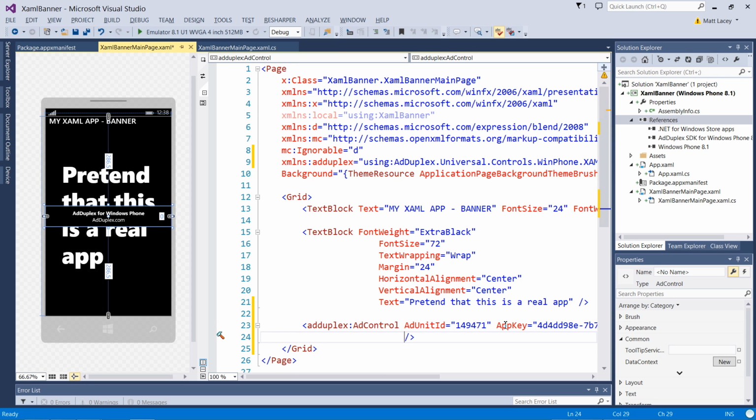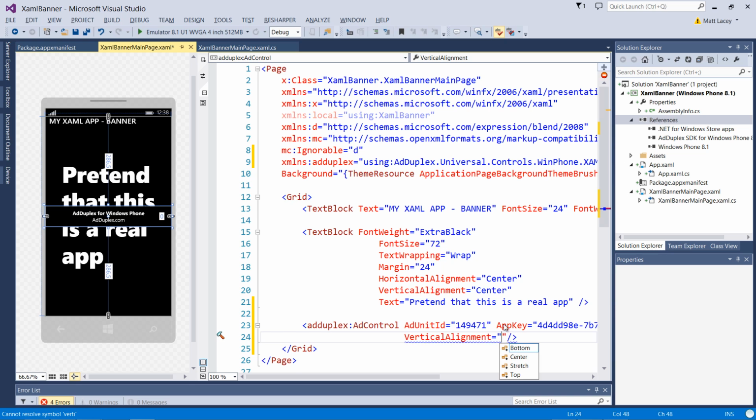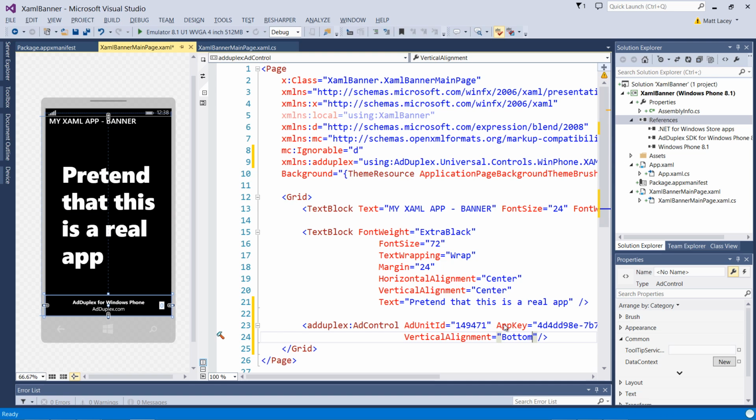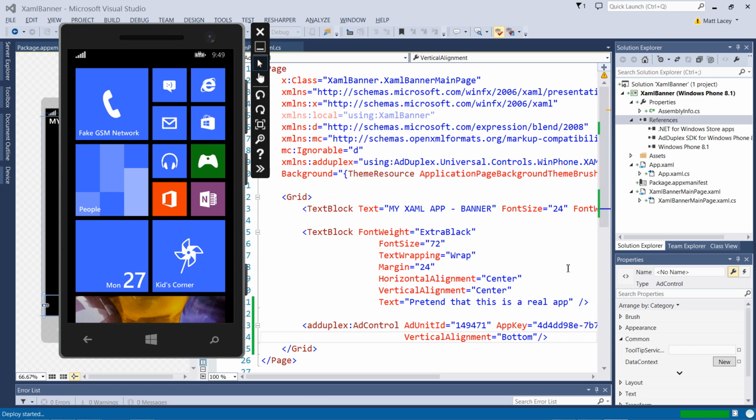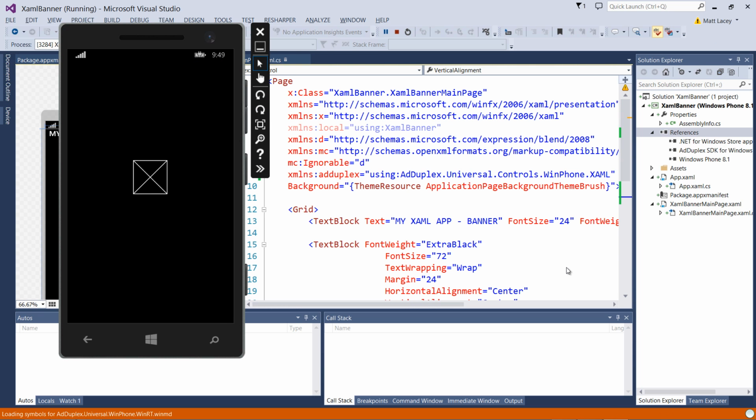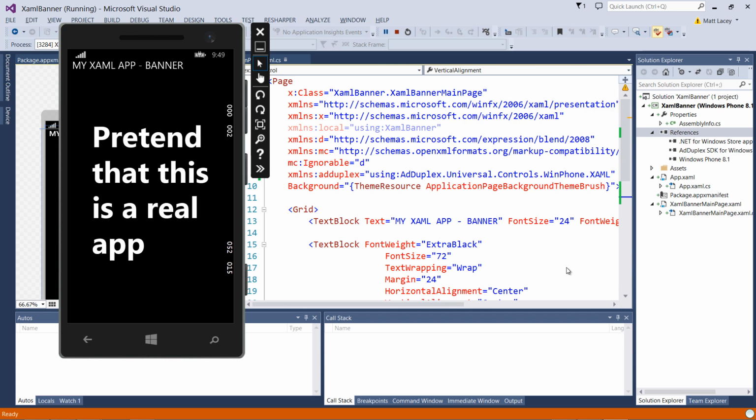Let's align this to the bottom of the page. I'll set the vertical alignment to the bottom. Then we're done. Now if we just run, emulator's firing up. And when the page loads, if we look at the bottom of the page, we see we're already serving ads. It really is that simple.